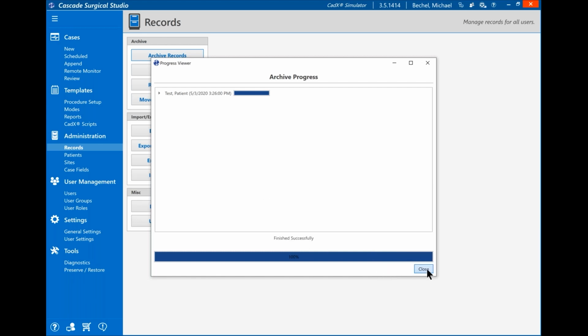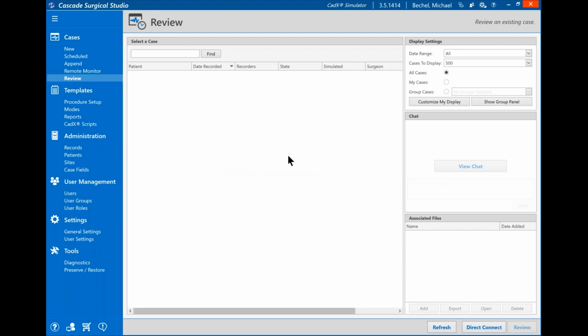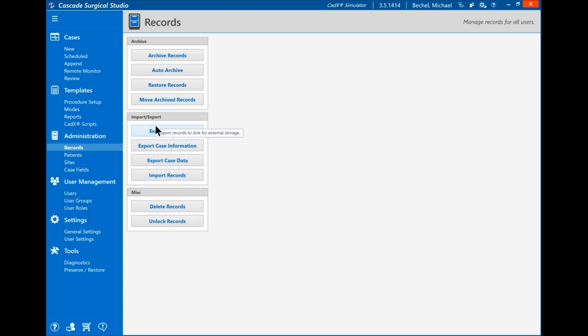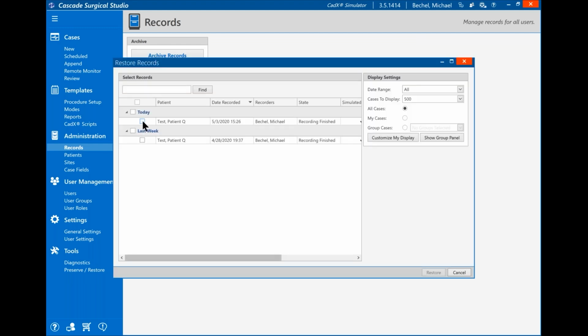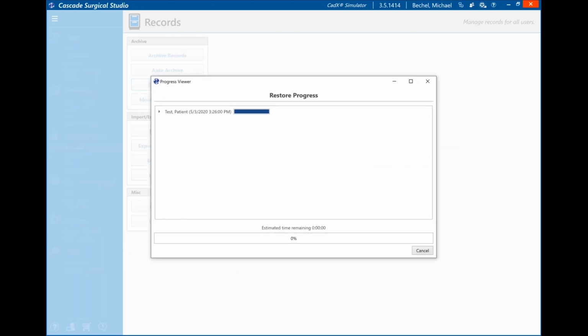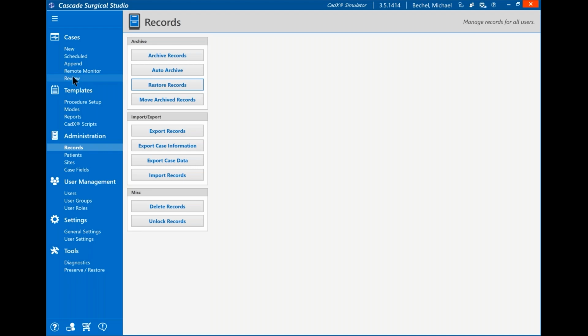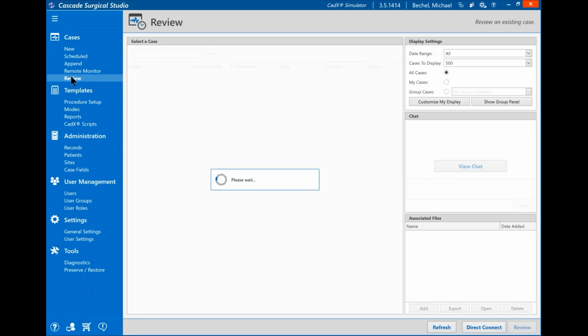And it's finished successfully. And now when I go up here to review, those patients aren't there, but I can easily get them back. Say somebody calls you 2 years down the road and wants particular information, you can restore the records and you will find your patient in here and select it and then restore it, and it will bring it back into your local database for you to be able to look at, generate a report, whatever you'd like to do with that data. And now if I choose review, my patient is back.